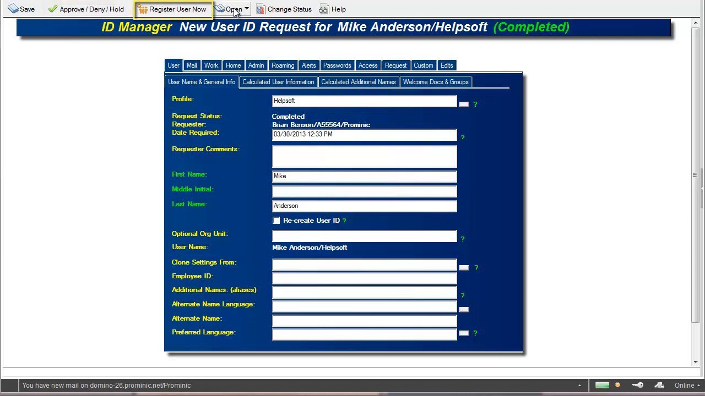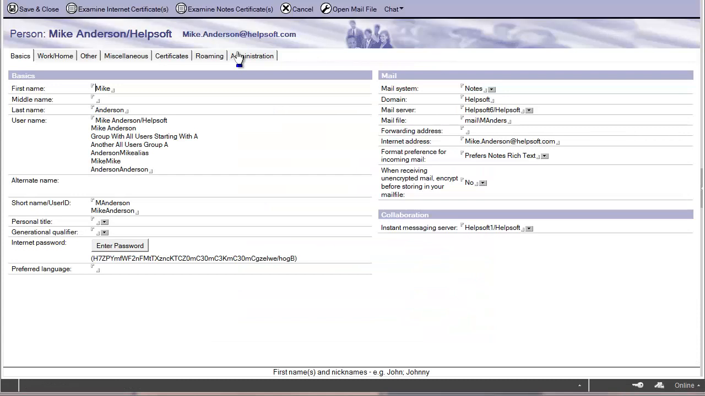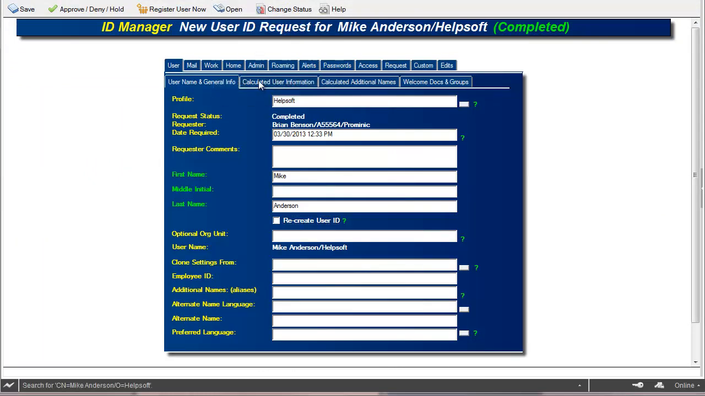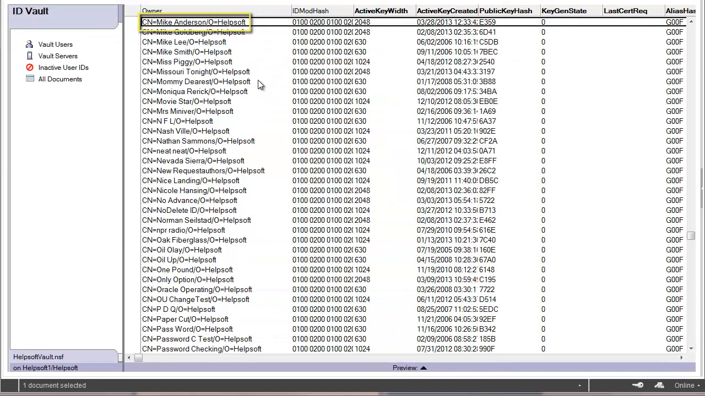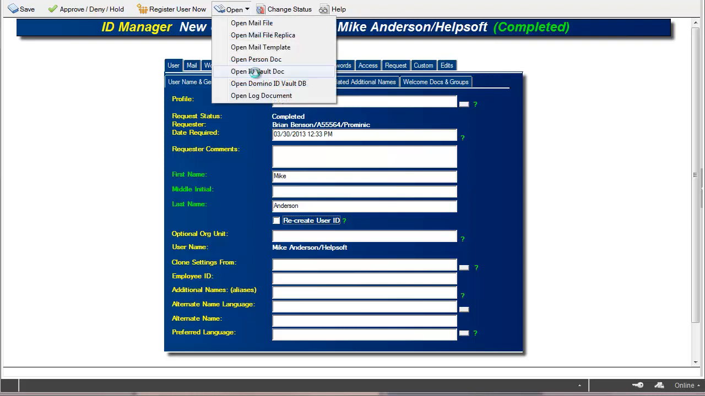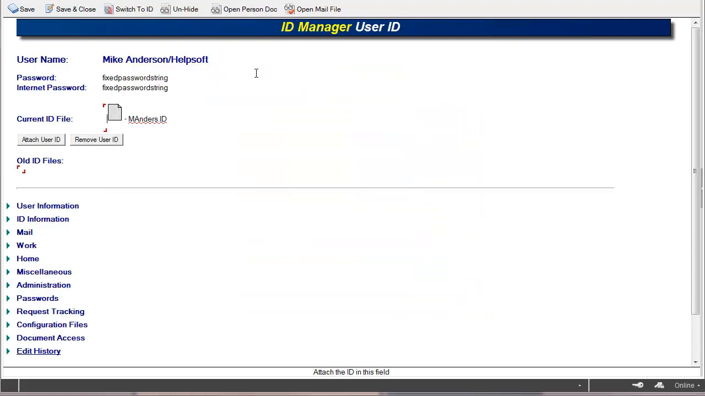Registration for this user is complete. Let's take a look at a few things. This is the user's person document. This is the user's ID in the Domino ID Vault database. This is the ID Manager ID Vault document. Please keep in mind that this is a secure database that most users will not have access to.